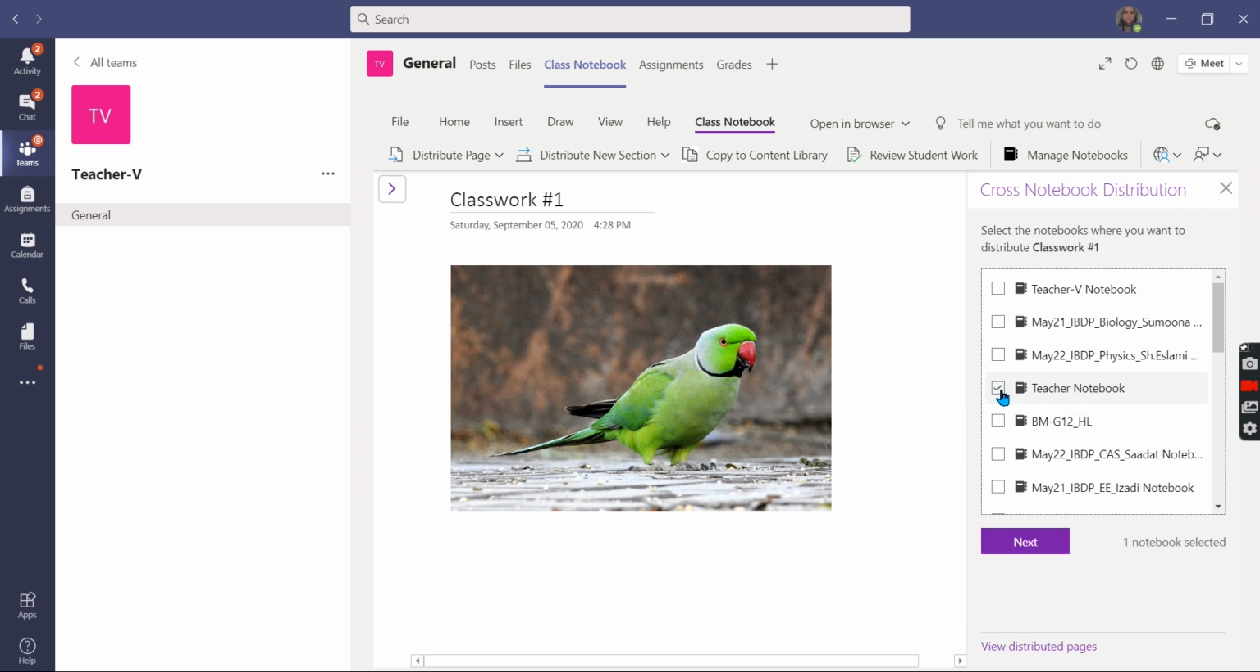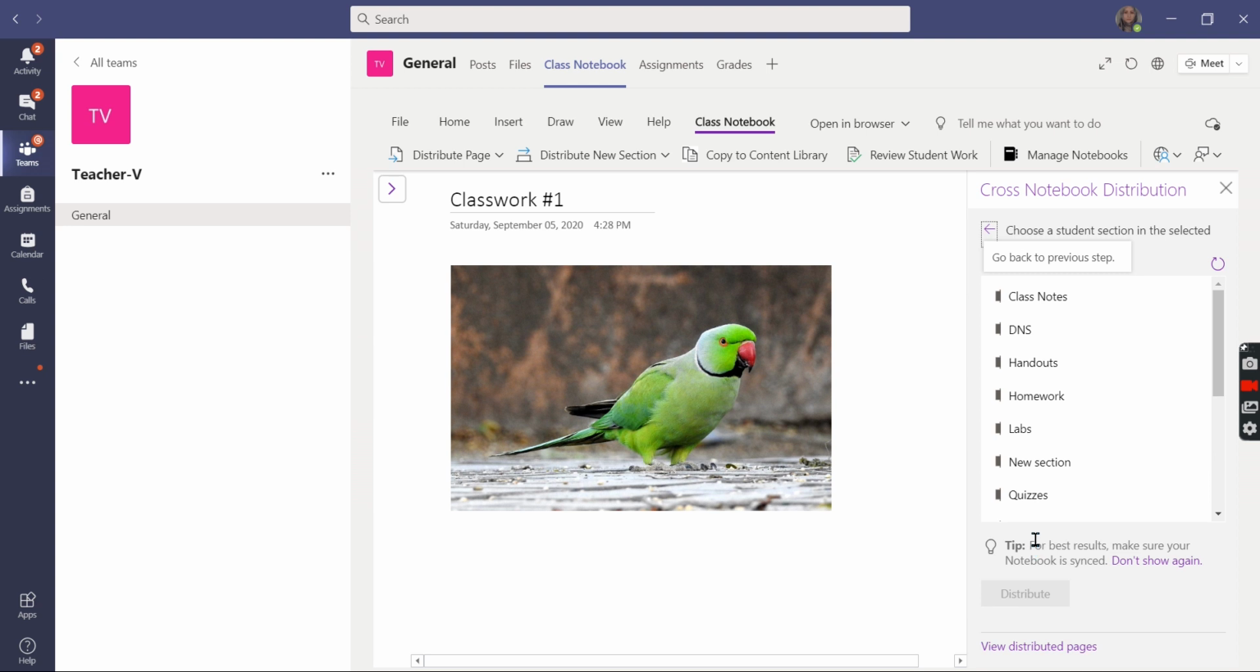For example, I can select the teacher notebook and click on next. It asks me which section of this notebook you are going to distribute to. For example, I want to say go to the handout and distribute it.